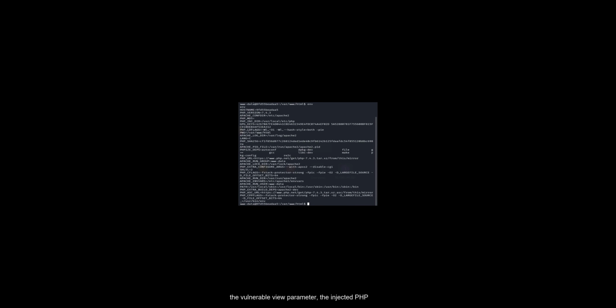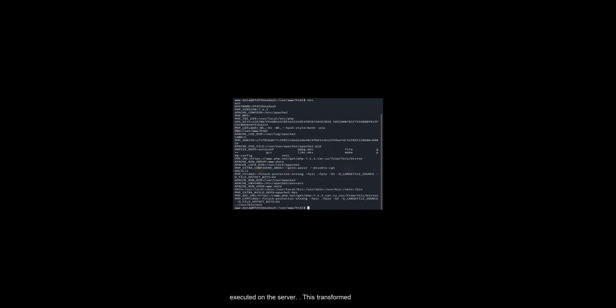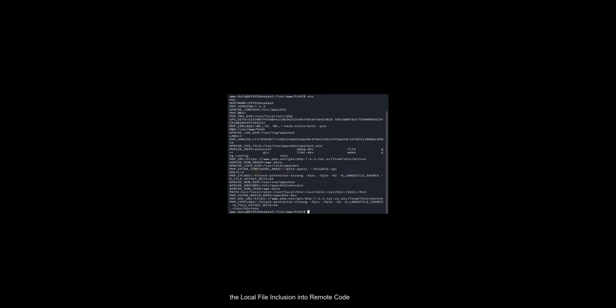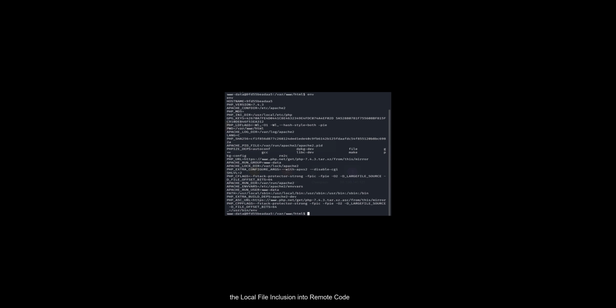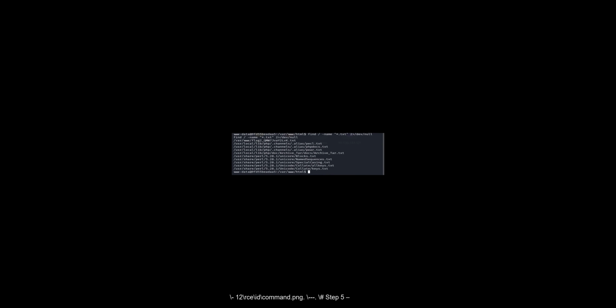Step 5: reverse shell. Using the command execution primitive, a bash reverse shell was launched to the attacking machine. A netcat listener received the incoming connection, providing interactive shell access as www-data. The shell was stabilized using available Linux utilities to improve usability.